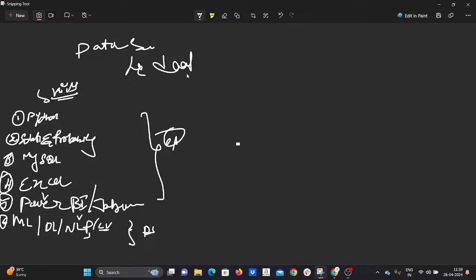And one more most important skill, the seventh one, is deployment. What is deployment? Deployment is used to create a user interface for the users.